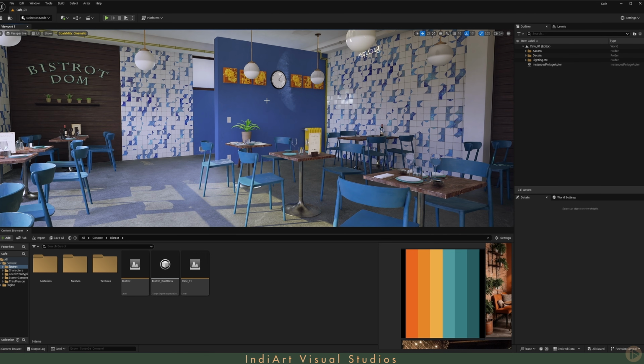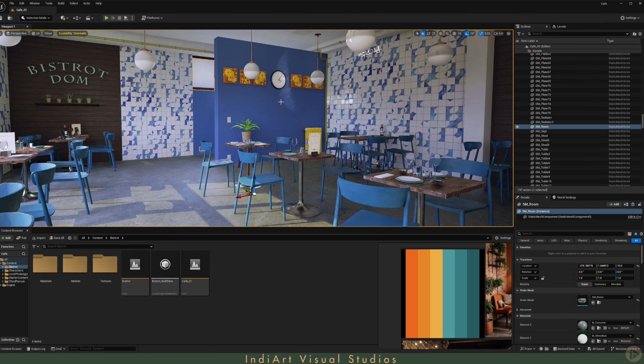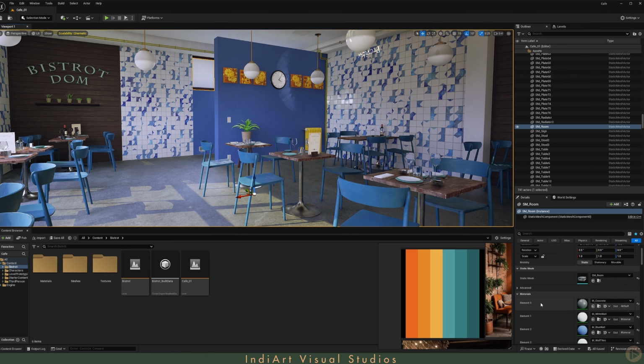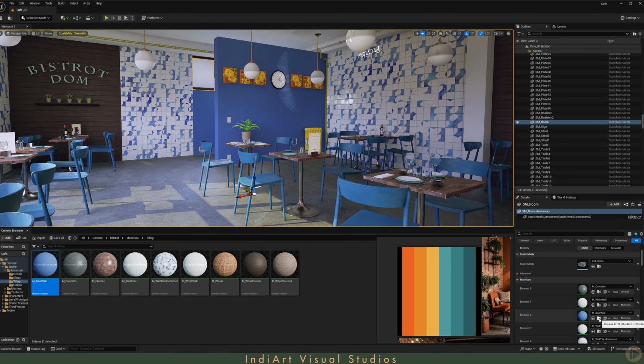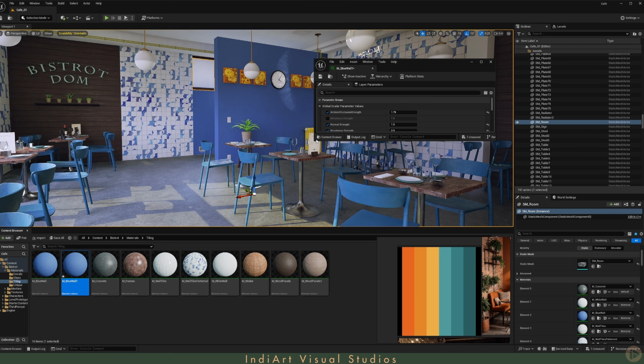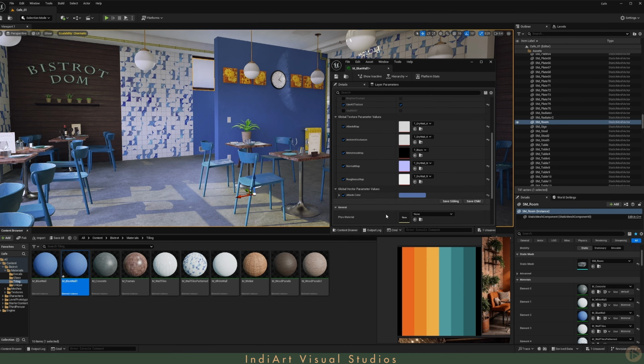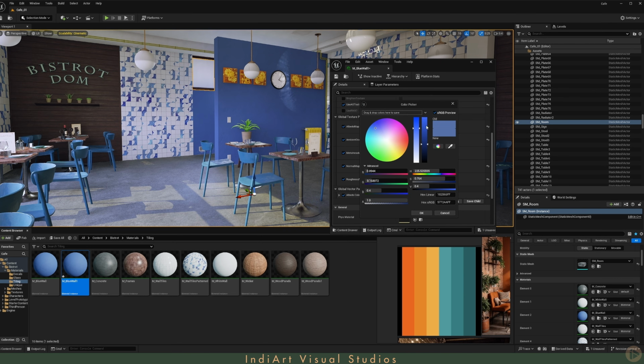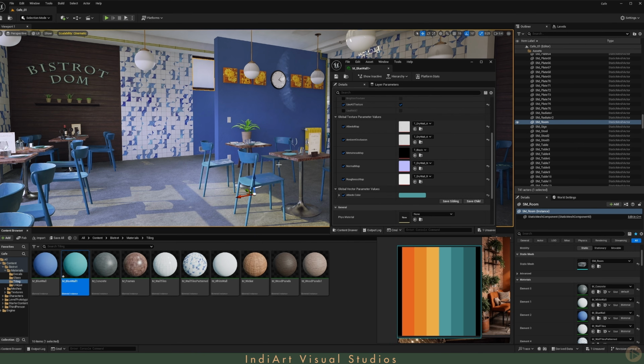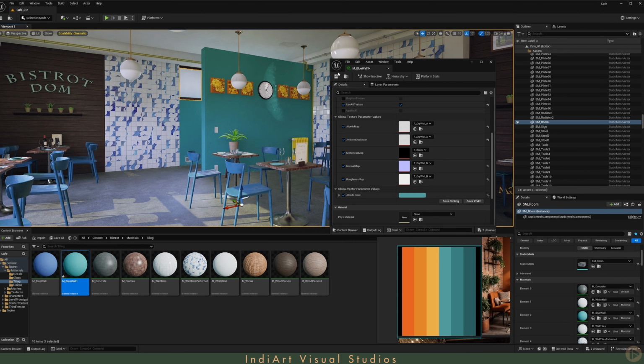Right, so let's start with the wall. We need to change the wall color to this teal color. So let's find the material. I would advise to duplicate this material so our original content does not get changed. And in here we have albedo color, so we can change our tint from here. Let's select this color, hit OK, and apply this material in here. Right, so we have our teal color.